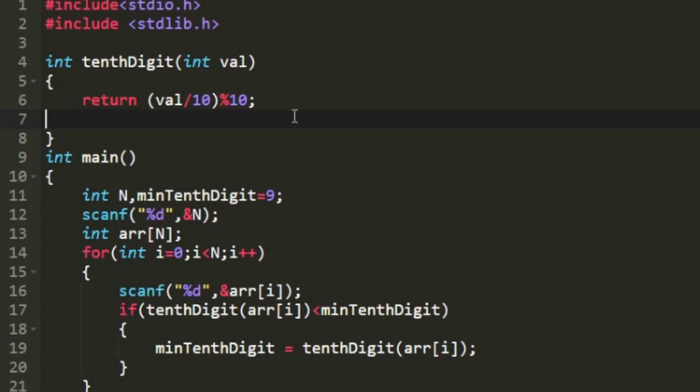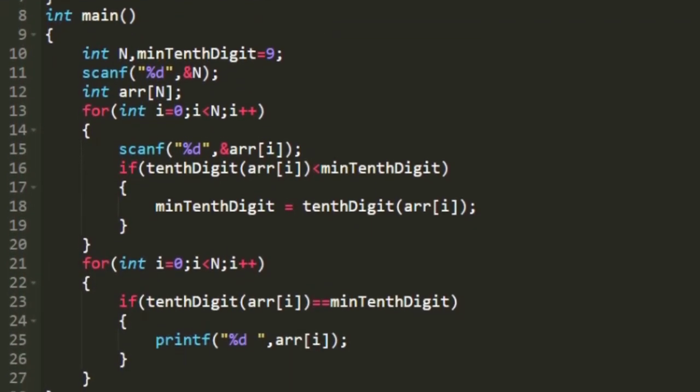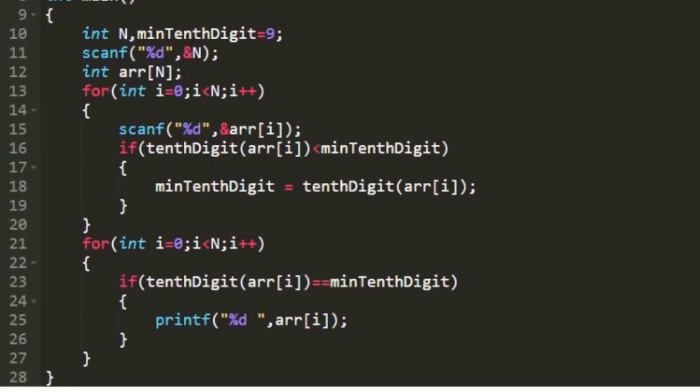So let us start with our main function. First I am creating an integer n and then another integer variable named minimum tenth digit, and I am setting its value to 9. So whenever we want to find the minimum, we assume the current to be the maximum, and the maximum digit can only be 9. So that is why I am setting the value of minimum tenth digit to 9. And in the next line I am accepting the value of integer n, and then I am creating an integer array named ARR of size n.